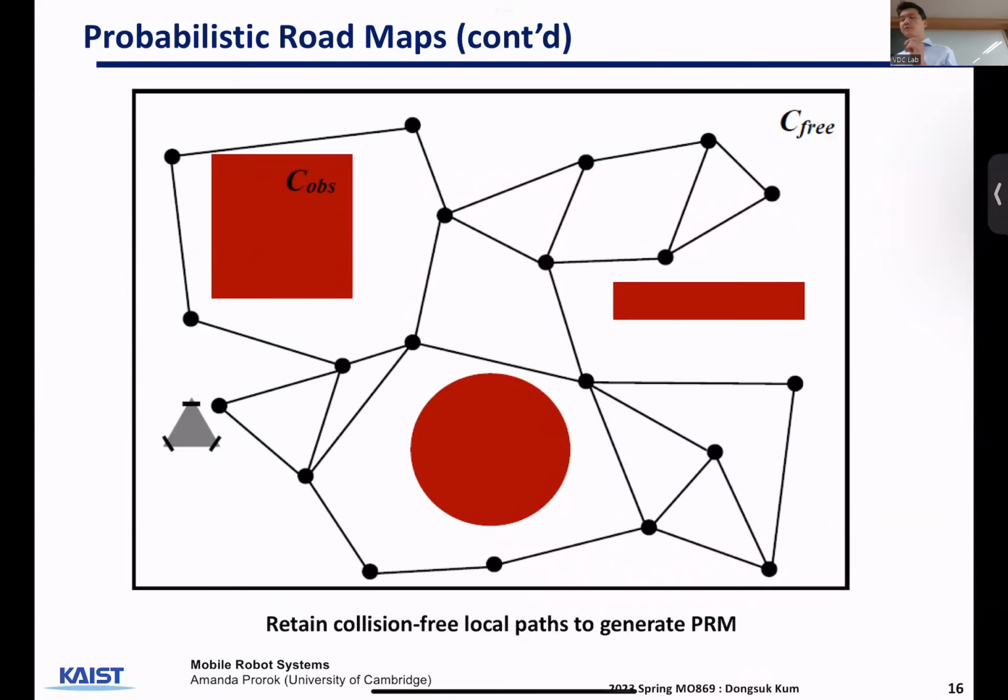And the probabilistic keyword comes in when you sample the position. In the prior method, it was deterministic. So someone, either a computer, human, or automated method, has to deterministically fix the nodes in the configuration space. But here it's done randomly.